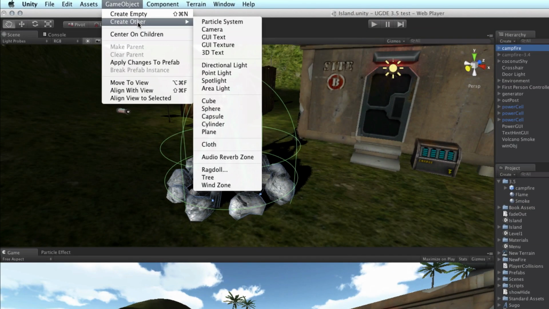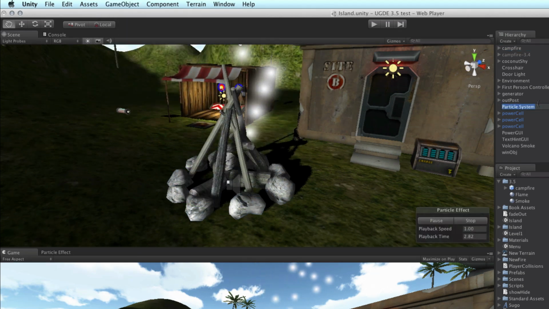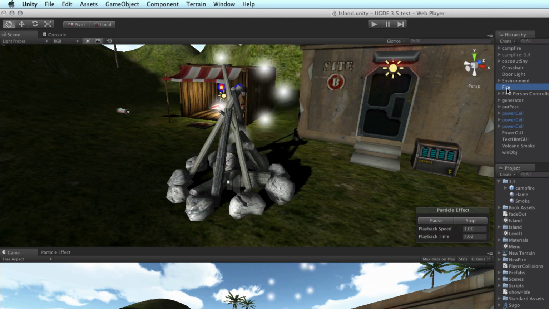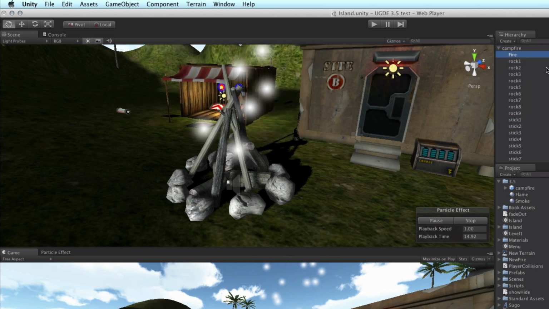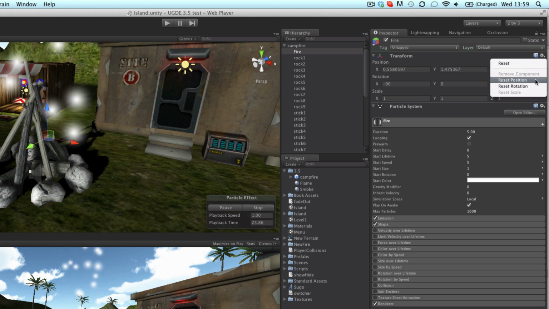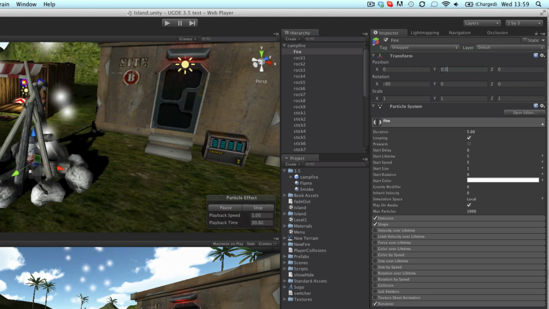Go to Game Object, Create Other, Particle System. We'll rename this Fire, and then make it a child object of the campfire. You'll see why this is important later, but for now, let's just drop it on. In the transform for this object, reset the position. Click on the cog and choose Reset Position. Next, let's raise it up slightly by placing 0.5 into the y-axis of transform position.